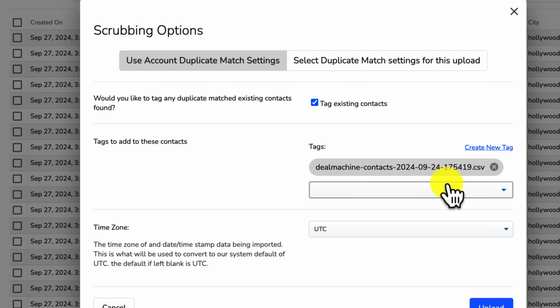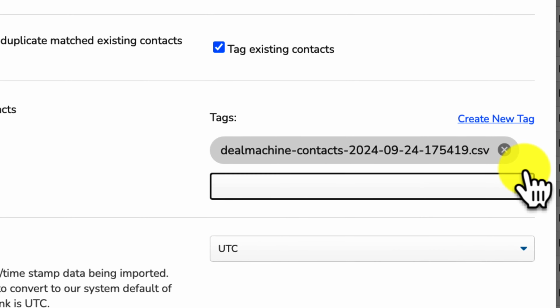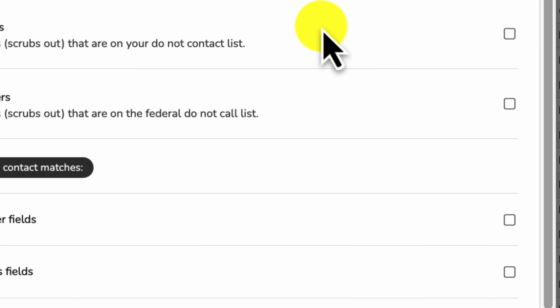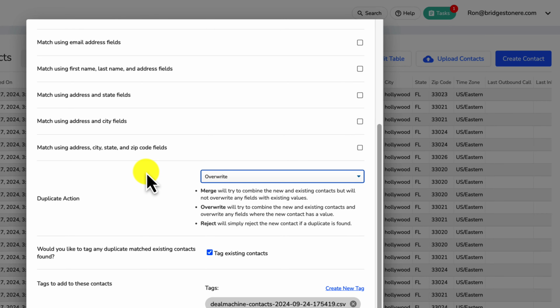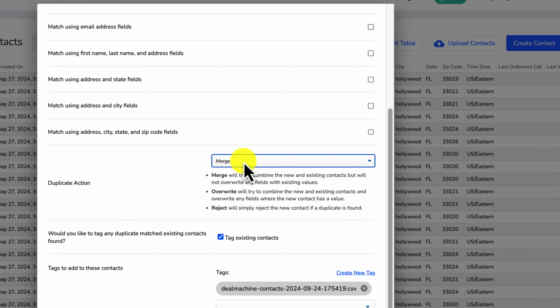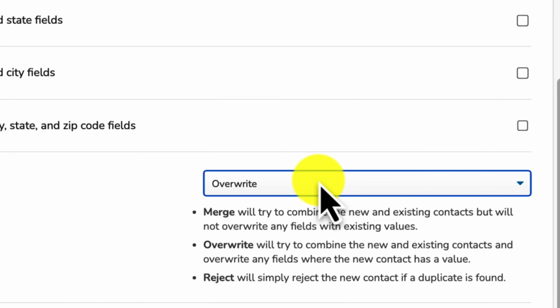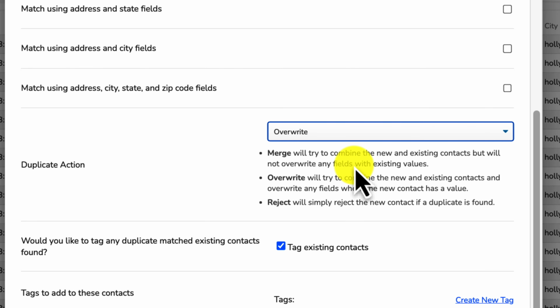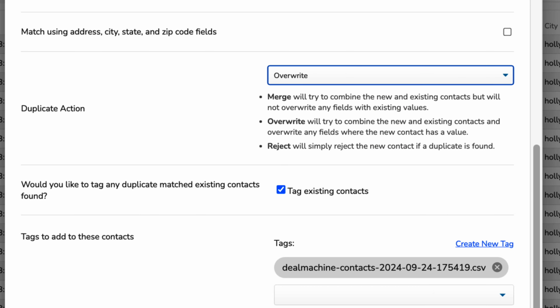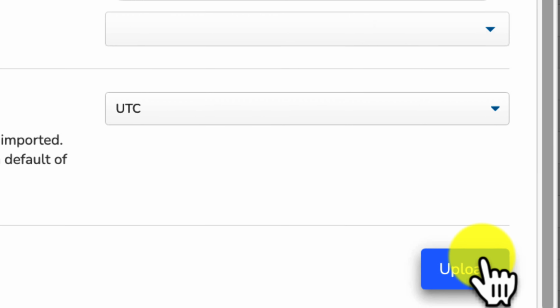Now what we're going to do is tag the list, and we're going to select duplicates, and we're going to do overwrite. If it's a brand new list, brand new account, you're just going to do merge. I'm doing overwrite because I'm uploading this list for a client who has requested that I overwrite, meaning that she has contacts in there that weren't uploaded properly and she wants me to re-upload it correctly. We're going to go here. You can create a tag if you want to. We're just going to click upload.